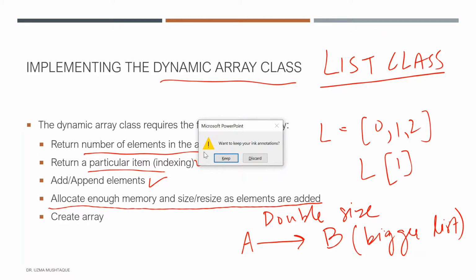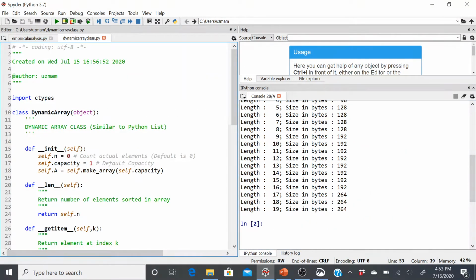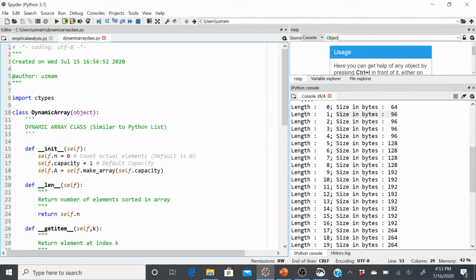I've provided this code in the description link below, so you can get this code from there. This is the dynamic array class implementation. It's a pretty standard implementation. All I'm doing is using ctypes. This is a C based module, or I would rather say a library, and I've provided a link if you want to go into the details of this. But for now, this is used to create a Python object of the type list internally.